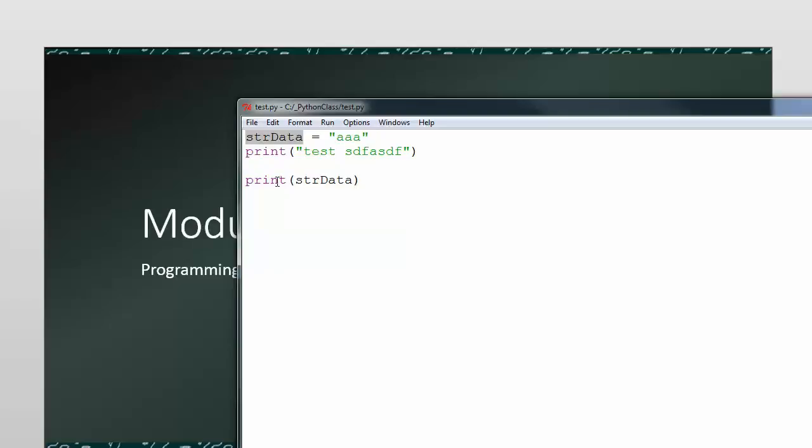Now the variable, I'll talk more about variables later, could be called X, could be called Y, could be called Z, could be called anything you really want. I called it str data. That's just because I like calling it that. str stands for a string of characters. Data, just because it's holding data.